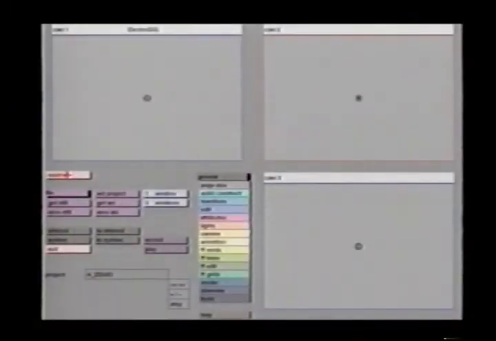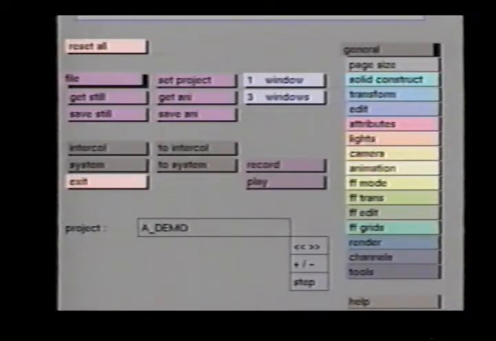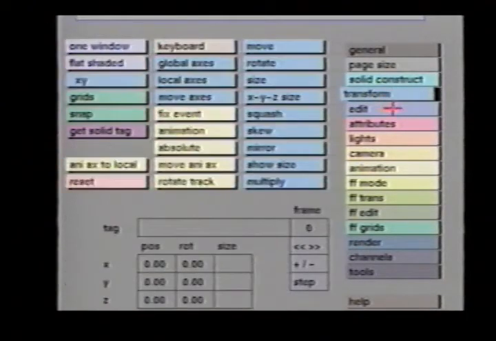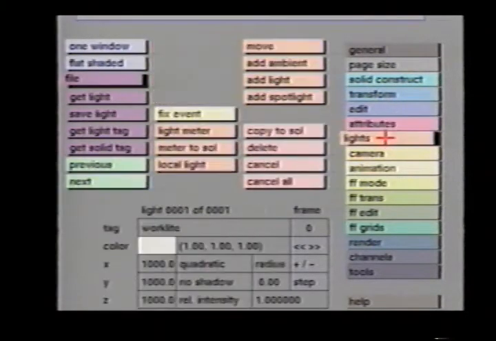Okay, here you see the 3D Go interface. What we have are 3 modeling windows, and then in the lower left-hand quadrant we have the menu. Here we have the main menu buttons. By clicking any of these, you reveal different submenus. All the menus are color-coded and the buttons are consistently placed.